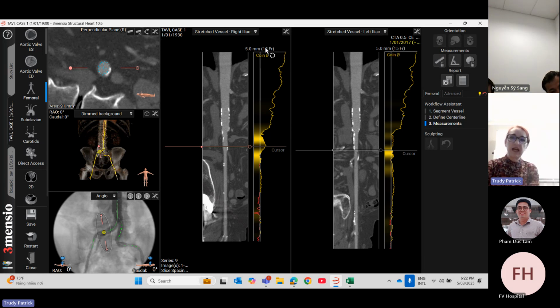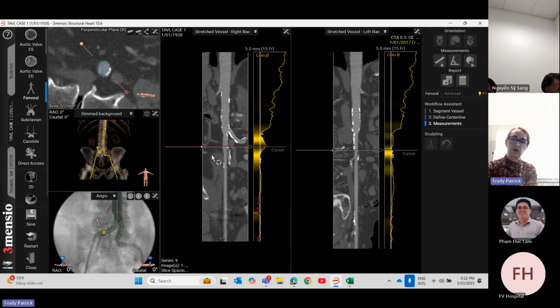Cool. So we have the left iliac and the right iliac here. This gives us an indication that it's a 5 mm vessel, or 15 French. So the 15 French would be an option, but as we get down here, we're starting to see some obstruction or calcium in the vessel, and we can rotate this to have a look. Here's our bifurcation. As we get down here, there's some red, so anywhere in this region is going to be not compatible with a 15 French.